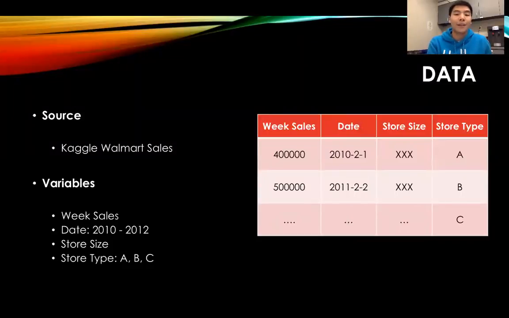Let's discuss our data first. The data comes from Kaggle.com. It's a Walmart sales prediction project, and the structure of the data is really simple. It just contains a few columns, and here is the sample data structure I attached in the table on the right. The first column is the weekly sales, the second column is the day of the week that the sales occurred, the third column is the size of the store, the store volume, and the last column is the type of the store. It's actually provided by Walmart.com.